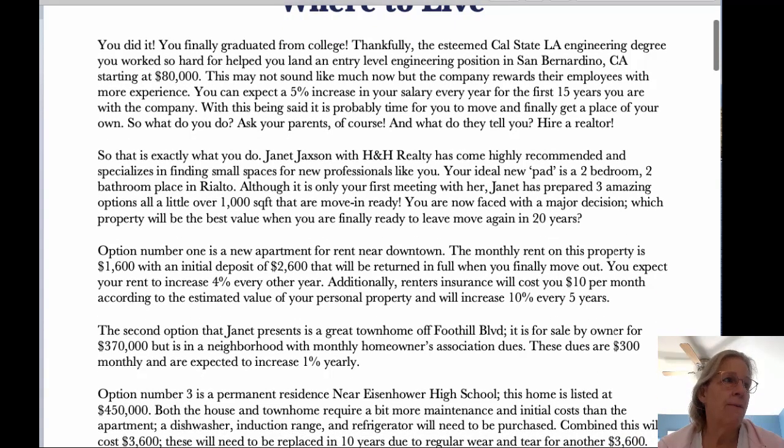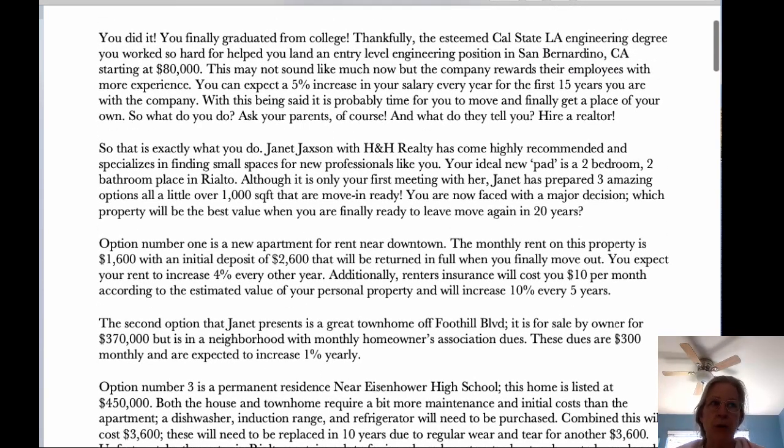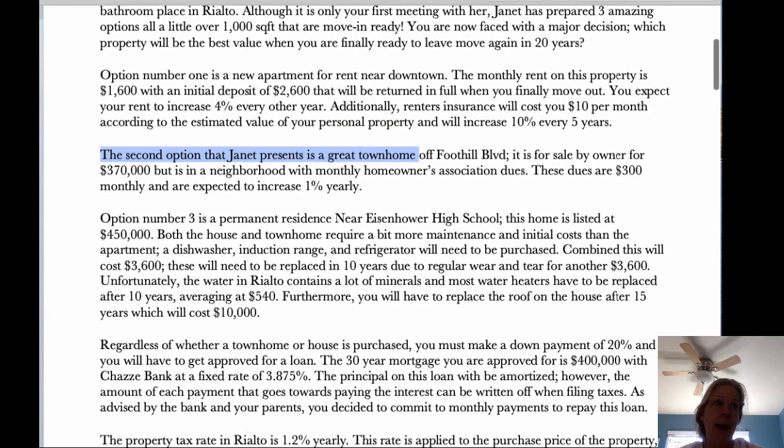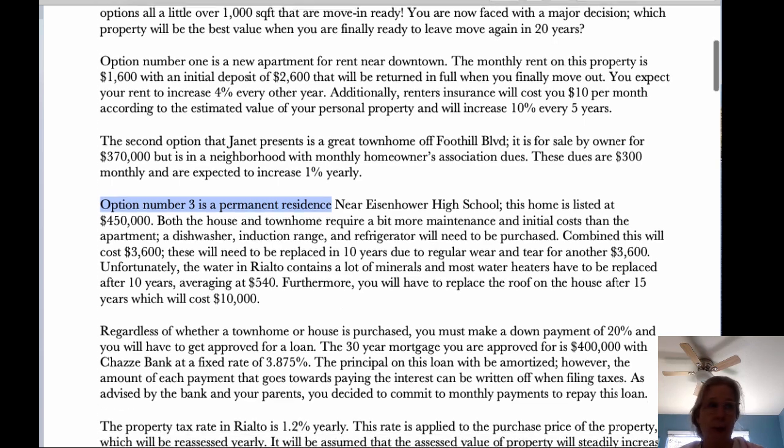If you look at the description, and you can read this, I'm not going to read it to you, it talks here about option 1, which is an apartment, and then it gives you some information about that. And then it says option 2 is a townhome right here, and it'll give you information about that. And then option 3 is a permanent residence, or a house, that's described here.